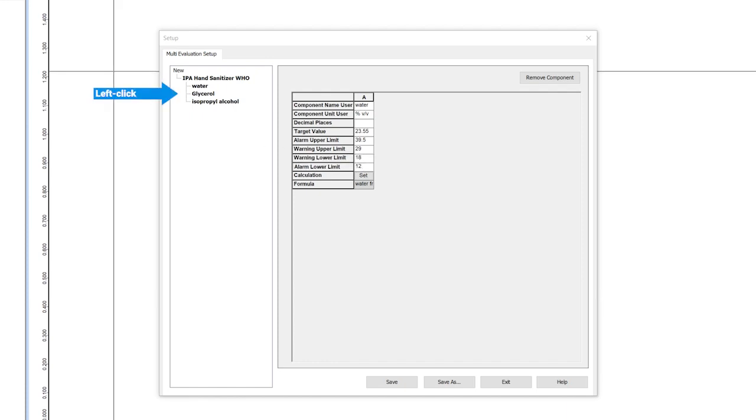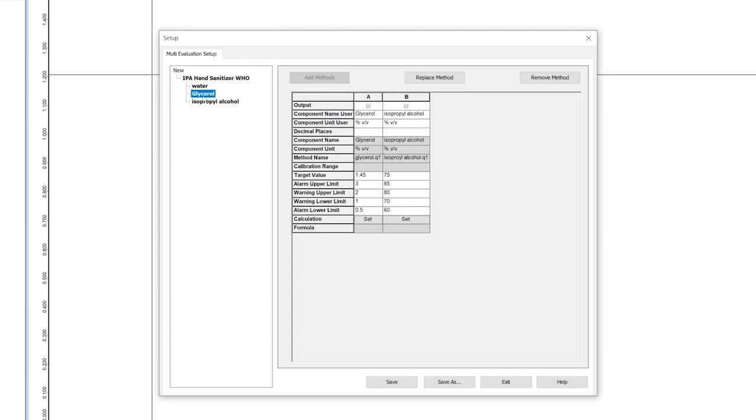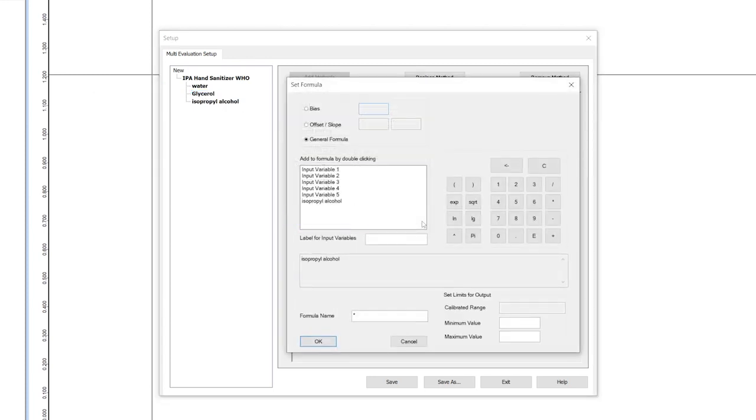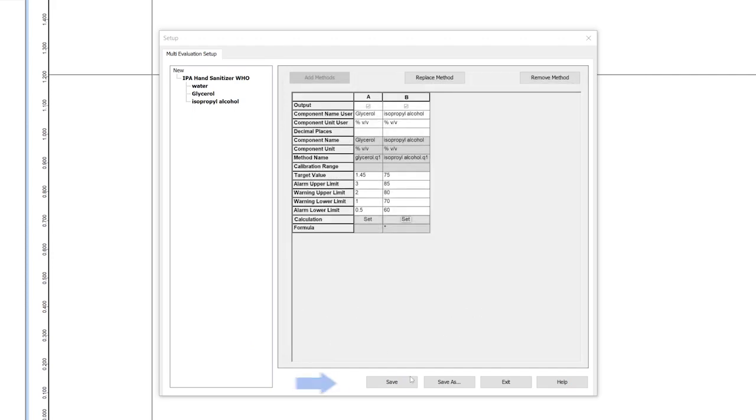When you select a non-calculated component and press Set in the calculation line, in the upper part of the formula window, you too have the option to work with the presets bias and offset slope to correct a systematic fault. Close the window with OK and save your new MEV.